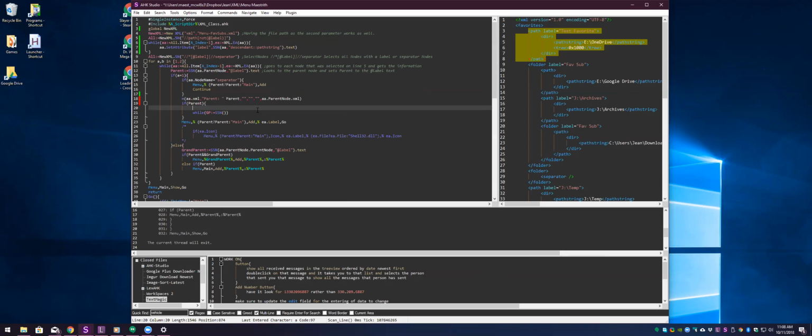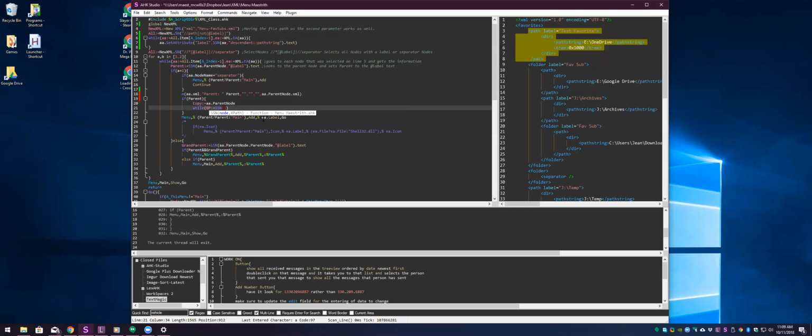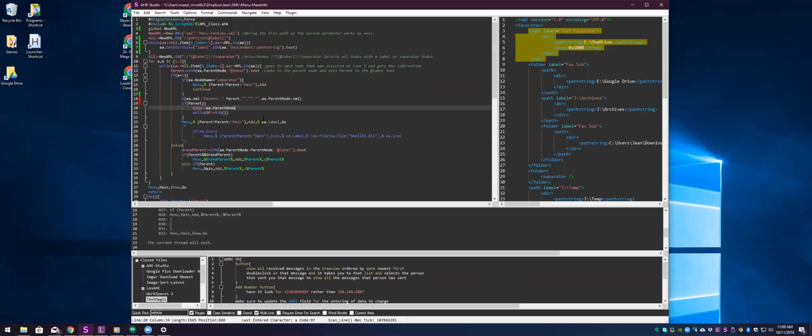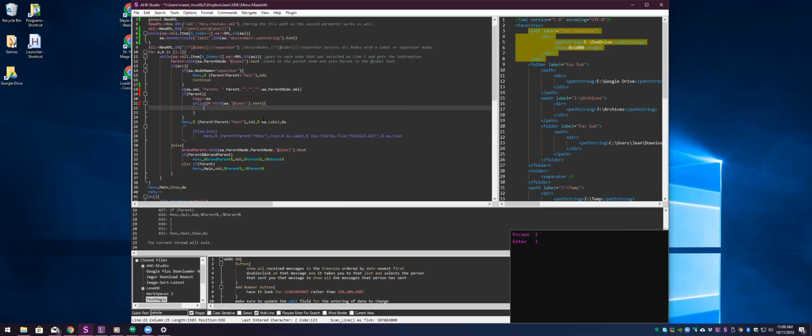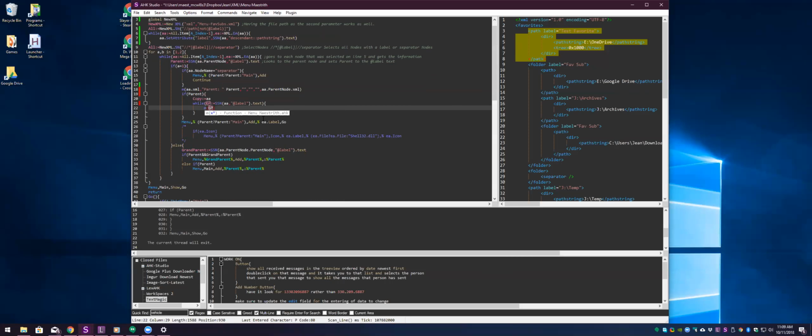All right, so what we're going to do is create a copy, basically. Copy: AA. That's our current node. AA is our current node. So now what I'm going to do is get the parent node of that and start at the parent. No, we don't want to start at the parent. We just want to start at that one, the current node. So AA at label.text. So this will be the current one.